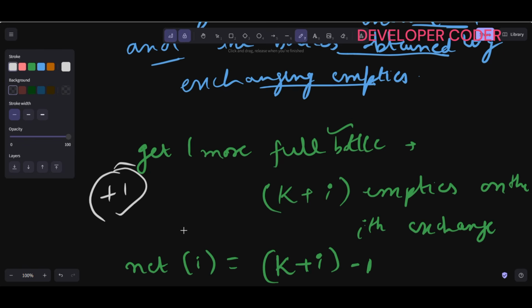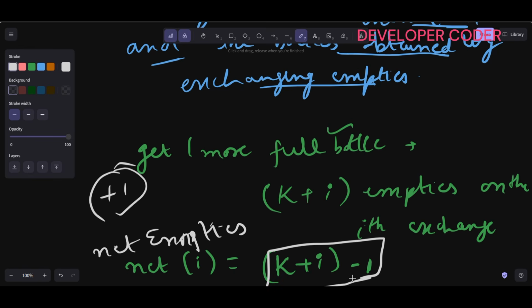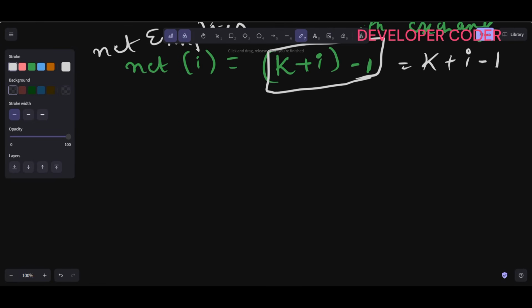So the net empties consumed is k plus i, and you get one back. Let me write it like this: net empties consumed is k plus i minus 1, right? This is done.